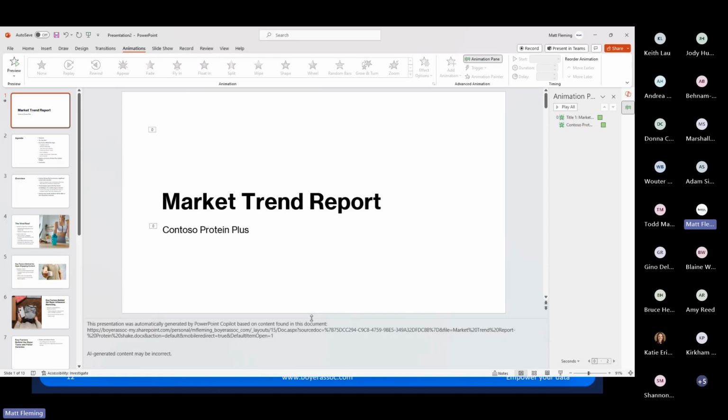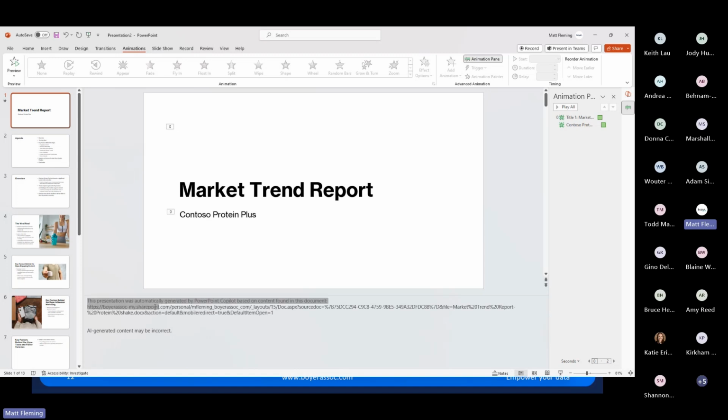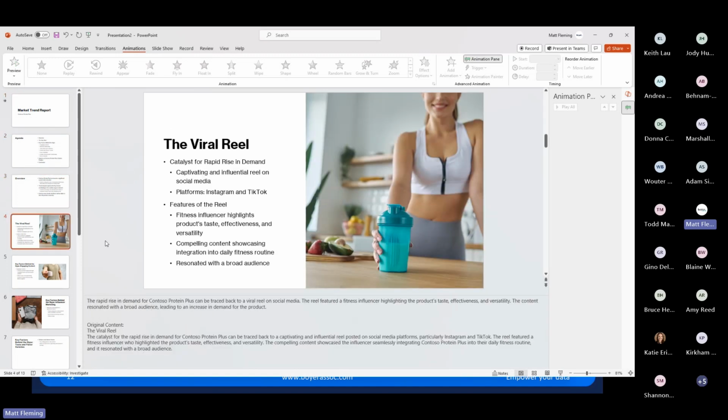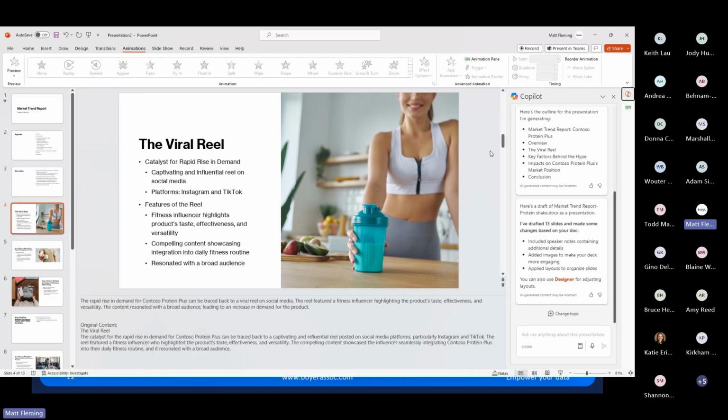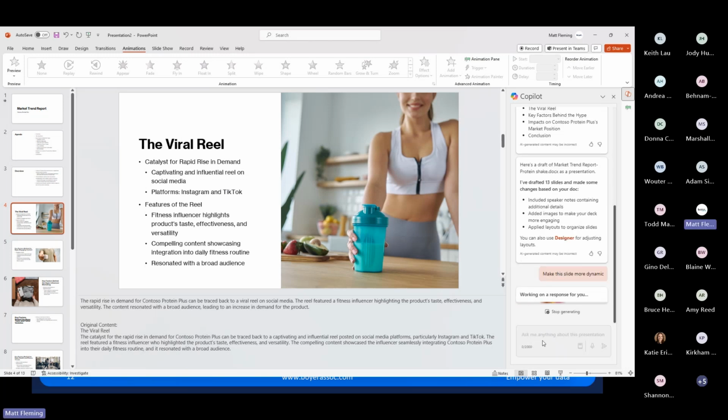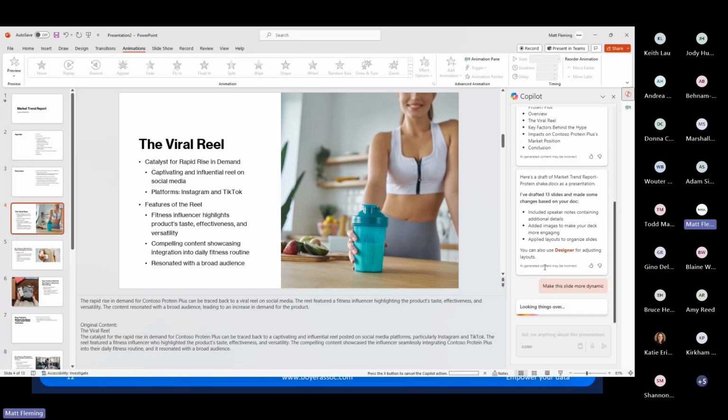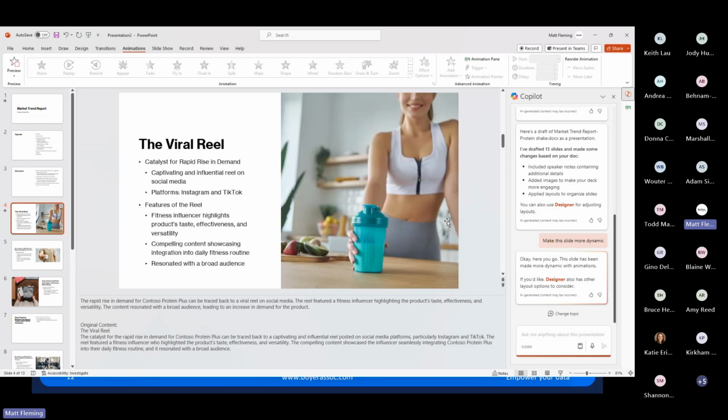And then I don't know if you caught it, but like I said, it also is going to include some of those speaker notes for us as well. So you can see those notes change here and there. There's a lot of other fun, different things that we can do here. So let's say for this one, I actually want to make this slide, oops, make this slide more dynamic. And we'll give it a few seconds to think about it. If this goes right, we've now got animations included in the slide.